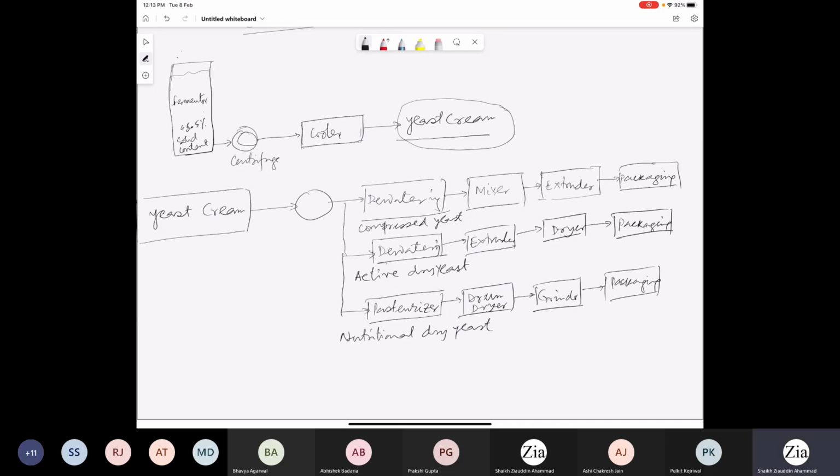So compressed yeast, preferably it is better to have around 10 to 15% moisture. There you are getting around 8% moisture. So active dry yeast, there also you dry them. Only thing is the dewatering process is actually quite similar.